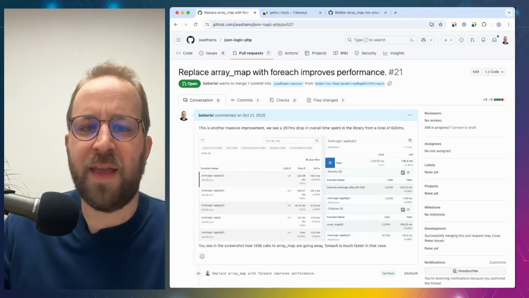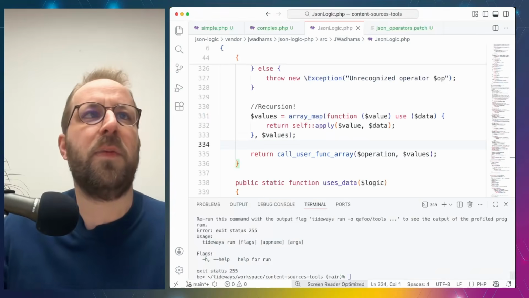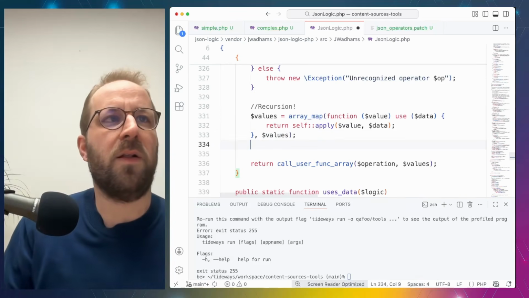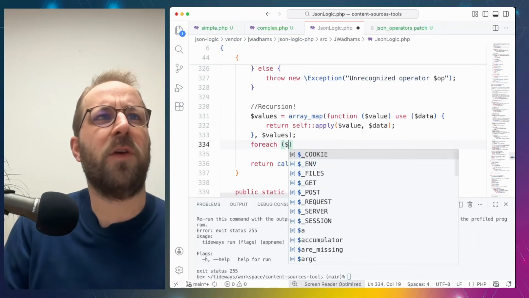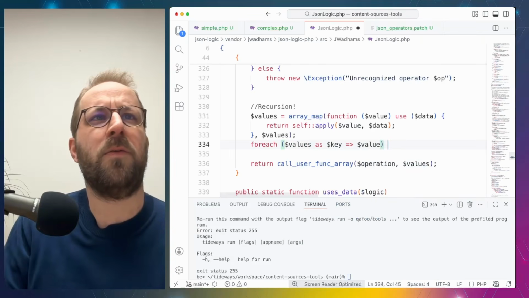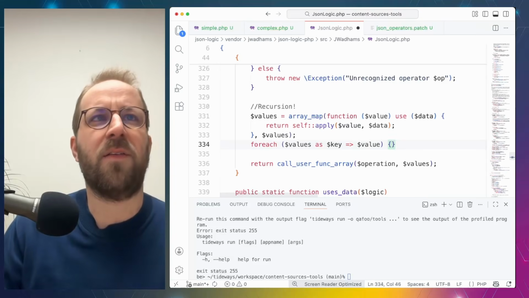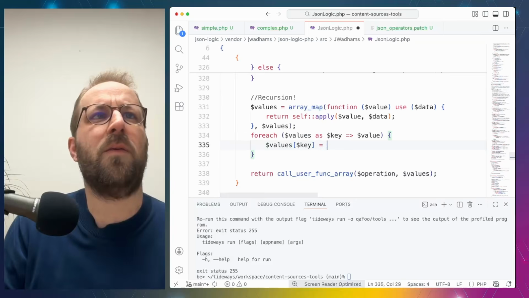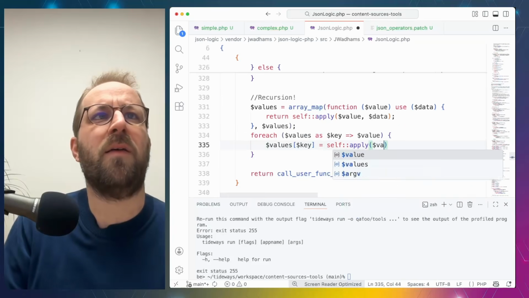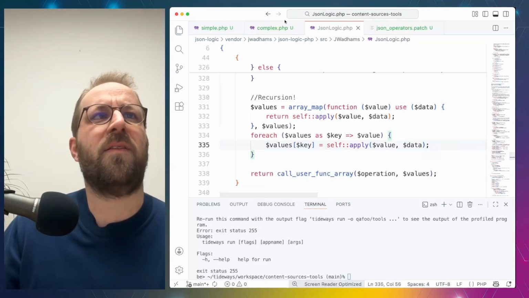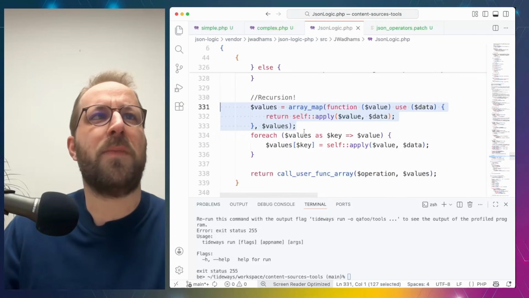I'm going to replicate it and build this out manually, because it's just like changing these lines. I will foreach over the values as key value, and then I will replace key with self apply value and data. So this is changing the array map to a foreach.